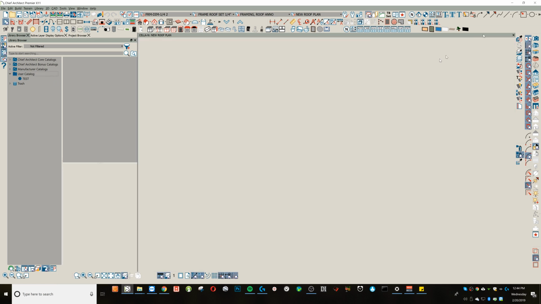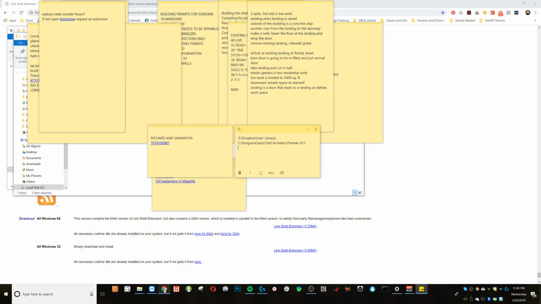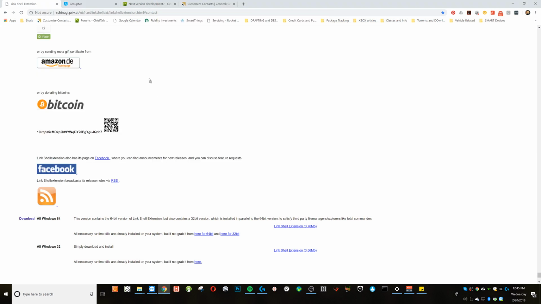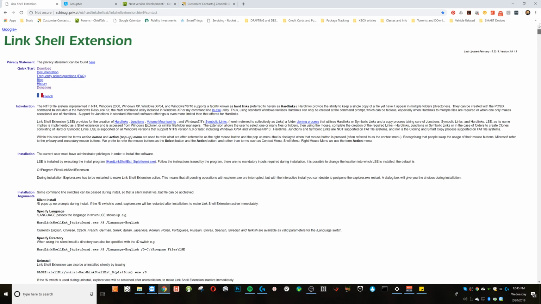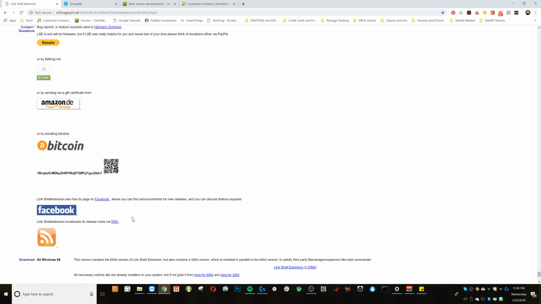So let's shut down Chief, and I'm going to go to a website that's going to make this job a lot easier, and I will include this in the link. It's a freeware shell extension. I encourage you to donate to whoever wrote this because it's a fantastic little bit that saves a lot of headache. And at the very top of this page, let's see if I can even get my page up to work. It's not. There's a quick start. You just click on download. It takes you back down to this.